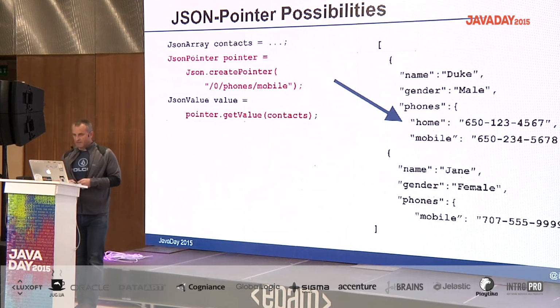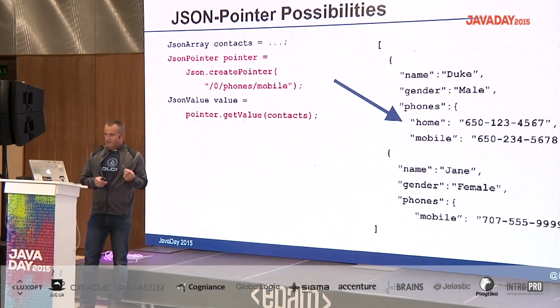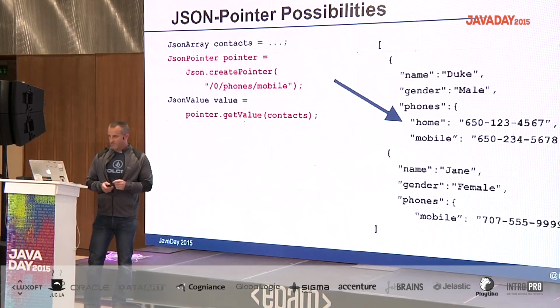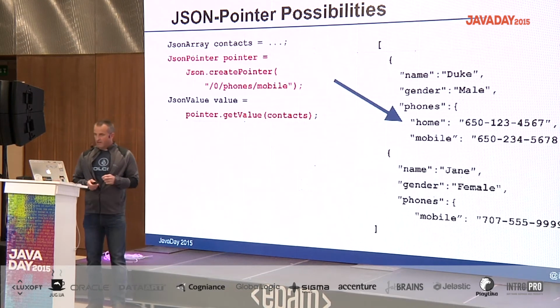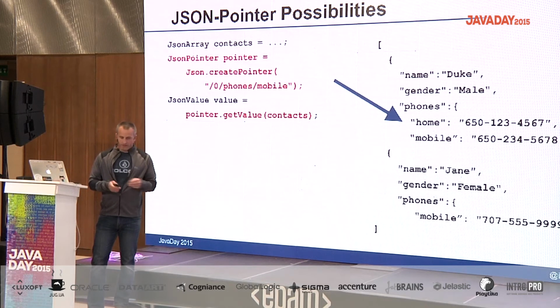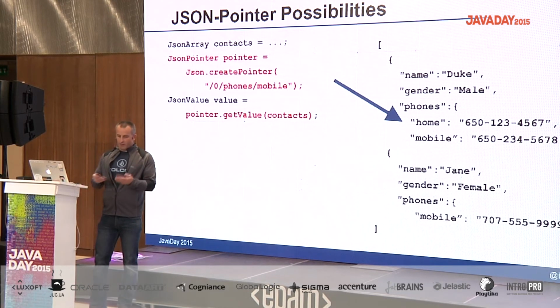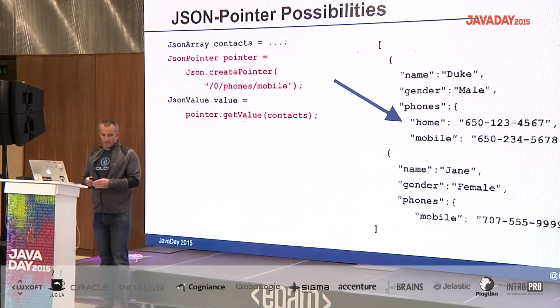Another example, a JSON Pointer is very similar to XPath in XML. It allows to search and reference parts of a JSON document using URL-like paths. Like this code example shows, the pointer created by Json.createPointer points to the first element, phones, and mobile number. And you can get this value.